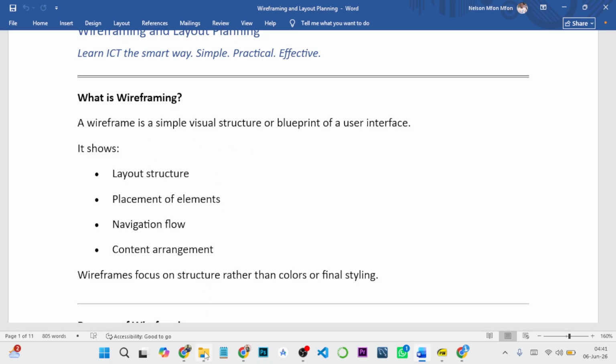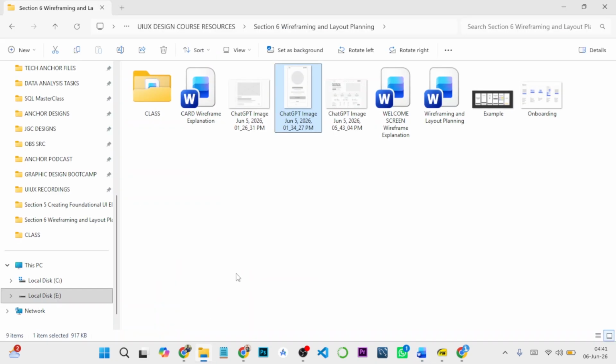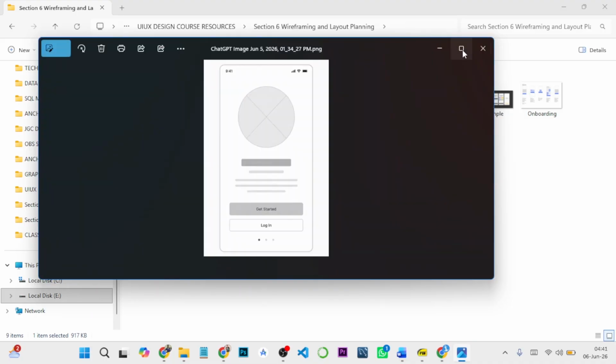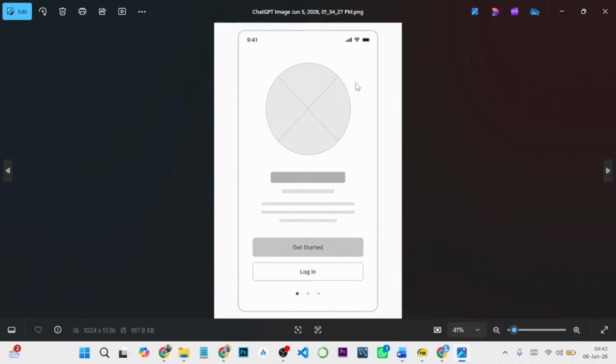So if I'm to show the picture of what I'm trying to say, for example, I have something like this. I want to create a welcome screen. So this is the first thing I'm going to do. I'm going to do a wireframe. By this time, I don't care about colors. I don't care about style. Just a kind of skeleton of that design. So that's what wireframe is all about.